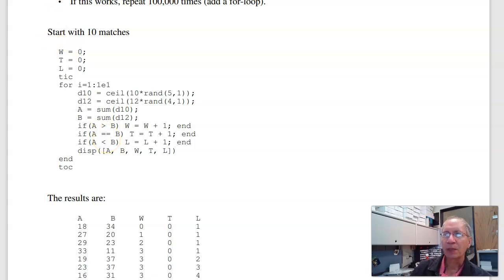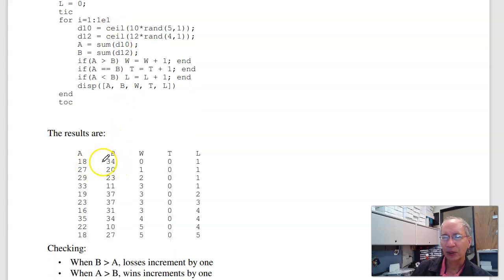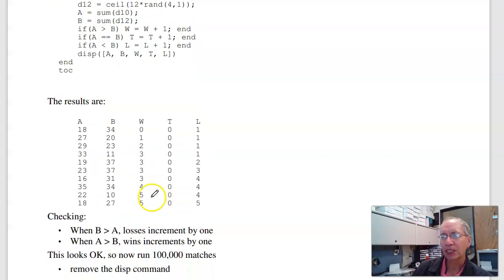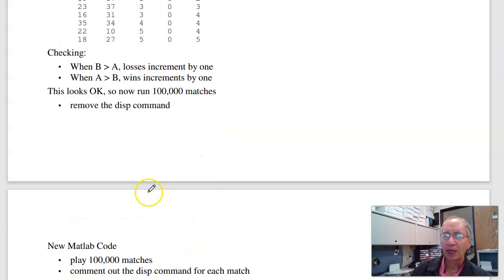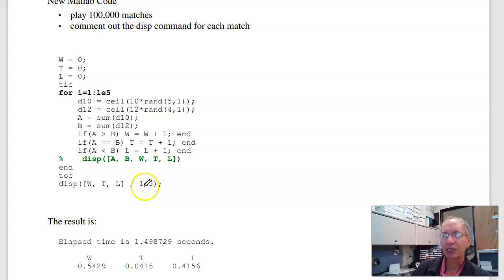If I can play one game, repeat for 10 games. And so here's the score. A lost, A won, A won, A won, and so on. So we sit there and it looks like the program's working. It's keeping the correct score. That's for 10 games. Now that it works for 10 games, play 10,000 games.